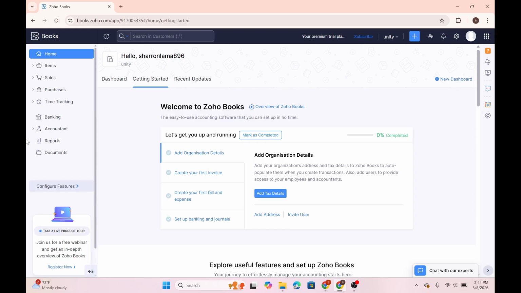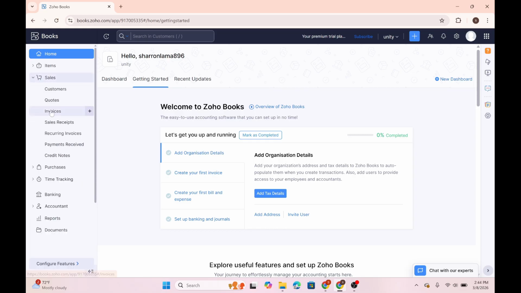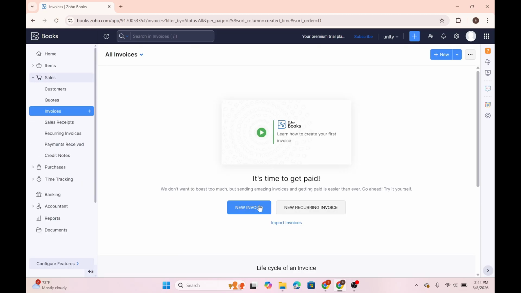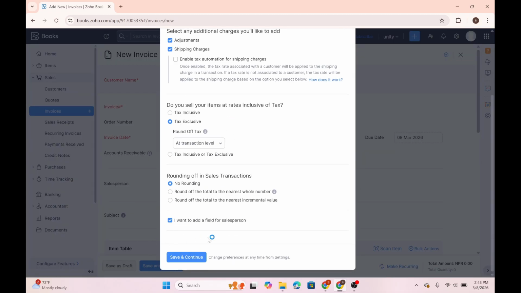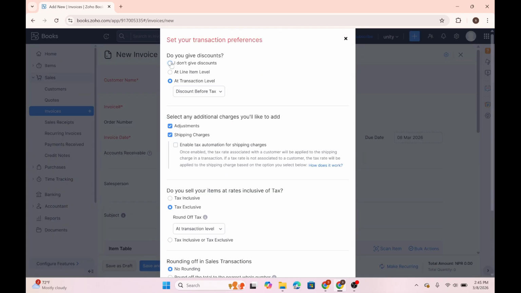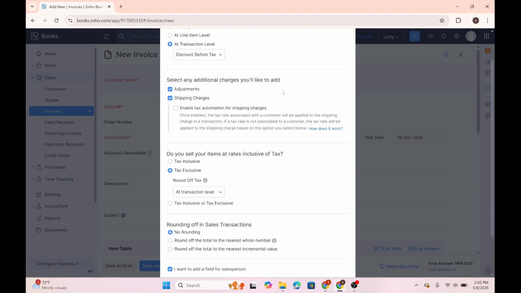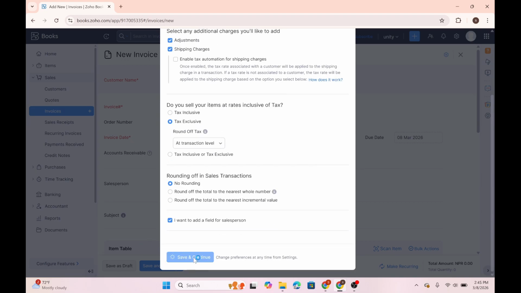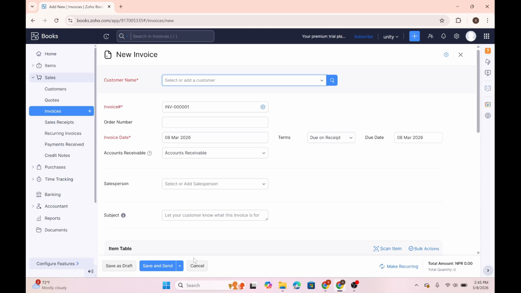On the left hand side, what you can do is simply go to Sales and find Invoices here. Over here, select New Invoice. You can set your transaction preferences, make sure it's all correct, and select Save and Continue. And that is it. This is how you can create invoices in Zoho Books.